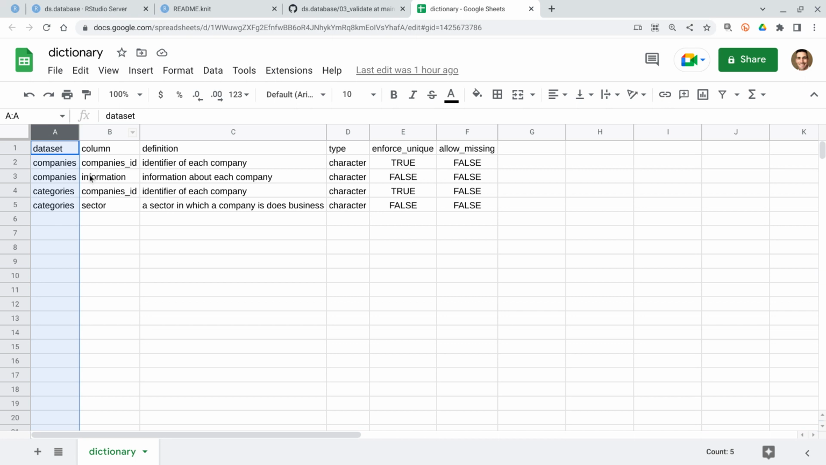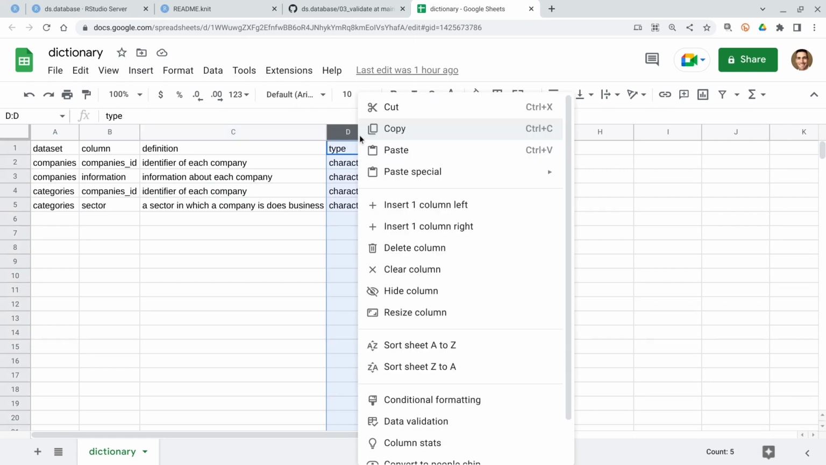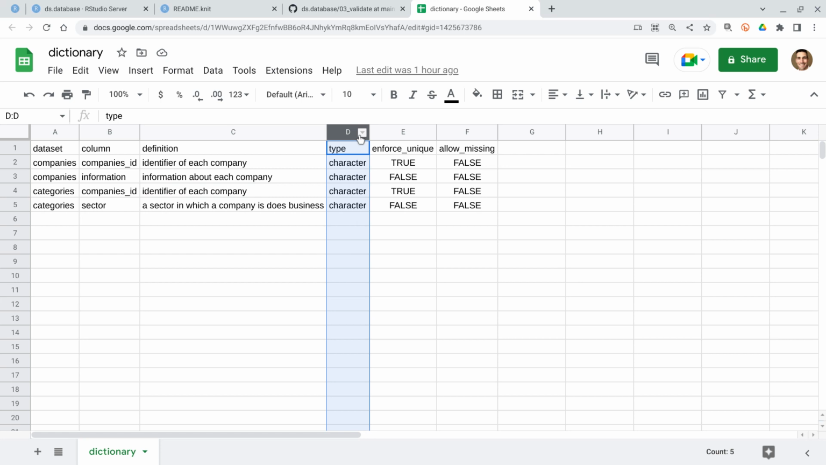So for example, the categories data set, which is the one that we have been playing with, has the company's ID column and the sector column. And then a definition, so that's the minimum that you need for it to be a data dictionary, where you say, okay, for example, company's ID is the identifier of each company. And then all these other columns here are what I think could be used as an interface for a communication of requirements between developers, analysts, and other stakeholders.